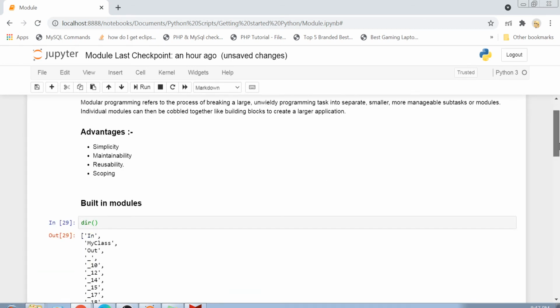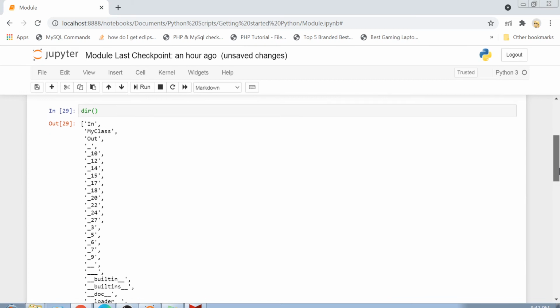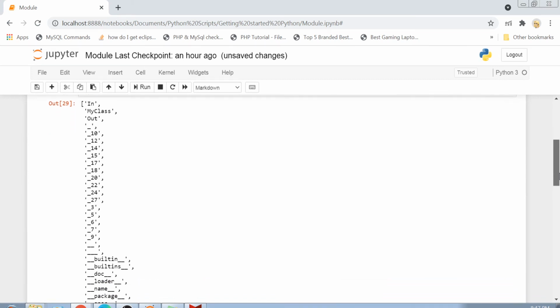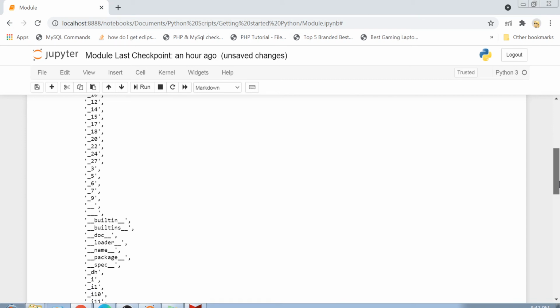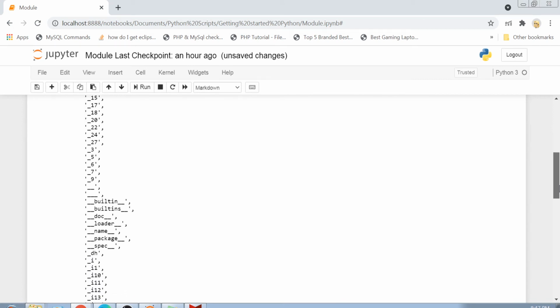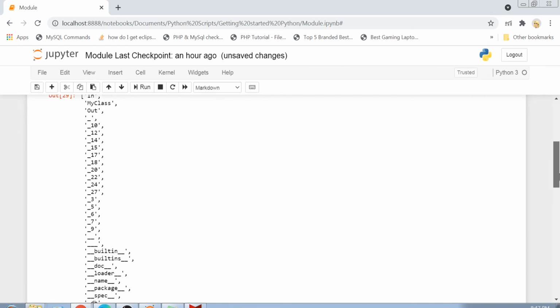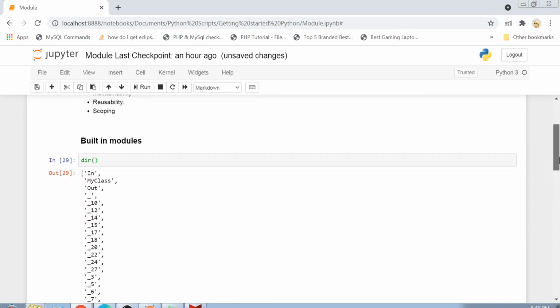When I execute this command, you will see a whole lot of things printed out. A list of modules is printed out. These are built-in modules which are by default in my system. I have builtins, doc, loader, name, package, spec, etc., and a whole lot of other things. These modules are by default included in our Python file, and you do not have to import them. Whatever modules are here in this package, they are included by default.